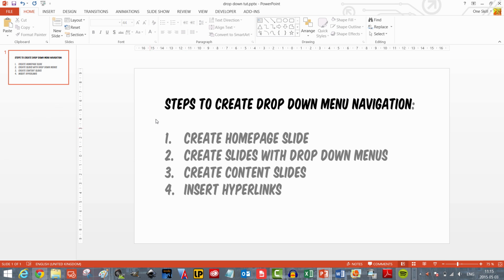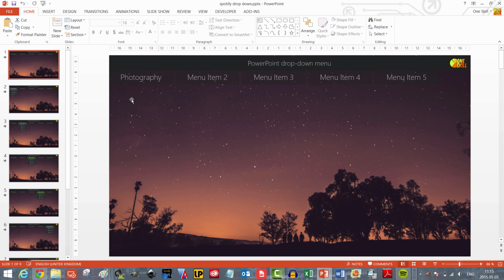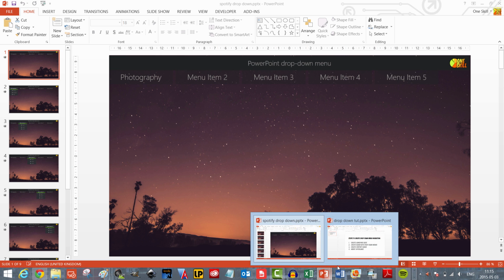So here are the 4 steps that we have to complete in order to create a drop-down menu. And the first step is we have to create a home page slide. What do I mean home page slide? So slide something like this with background and all with the menu items.